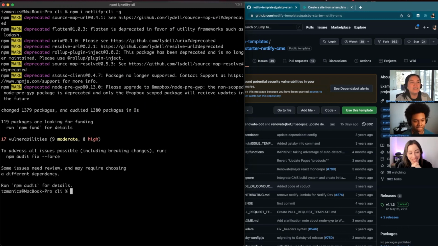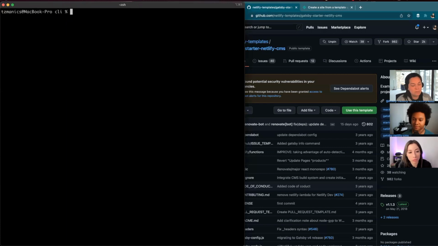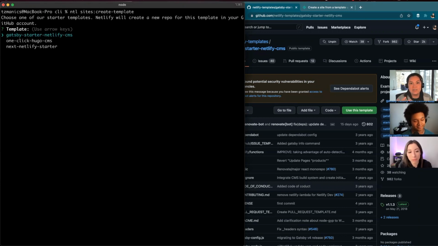And so we're always trying to do updates to the CLI, so it's always good to make sure you have the latest version. Once we have that in, we do netlify or the shortcut ntl create dash template. And then it'll start walking us through the menu of creating a new site.